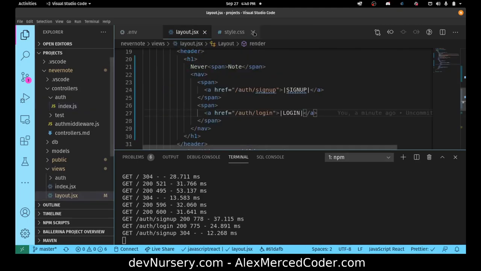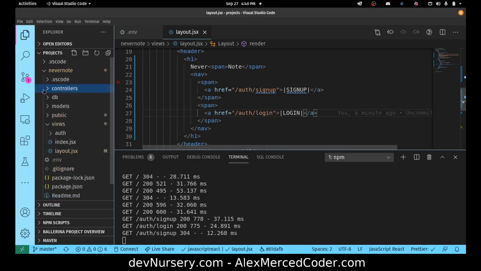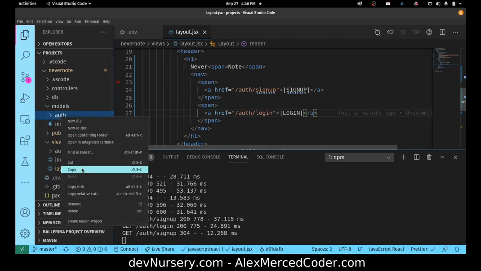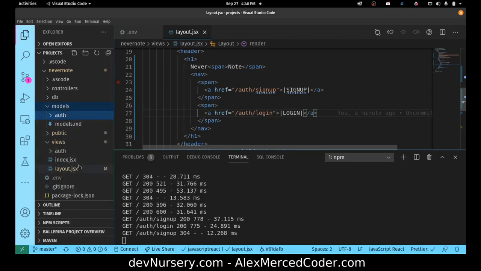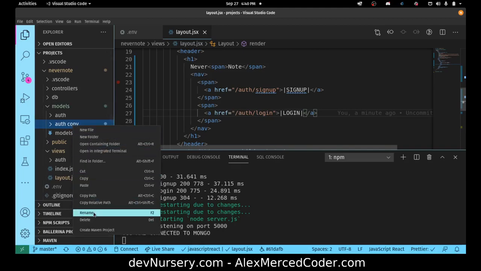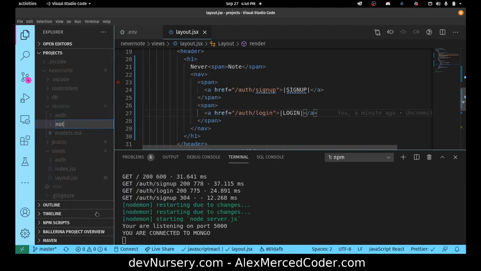Okay, cool. So now that we have the basic setup, let's create our note model. We're going to add the ability to create and edit notes in this app. So the first thing we need to do is create a model. What I'm going to do is copy the existing auth model folder that's already in there. I'm going to paste it so that we have an exact replica. I'm going to rename this notes.